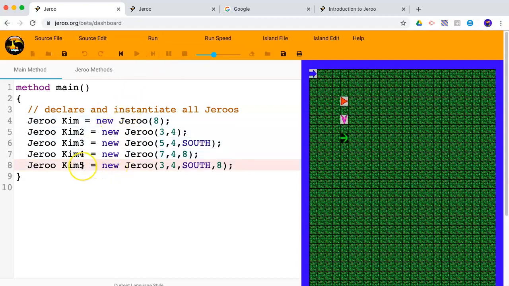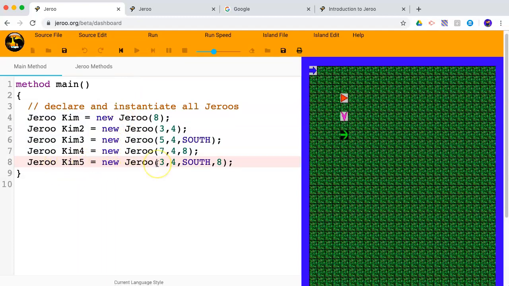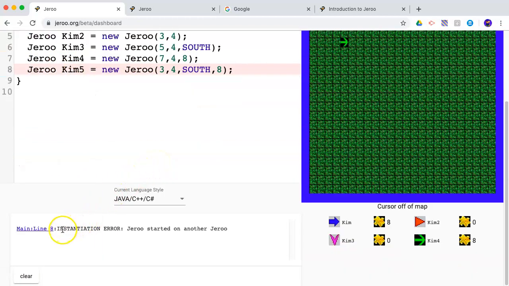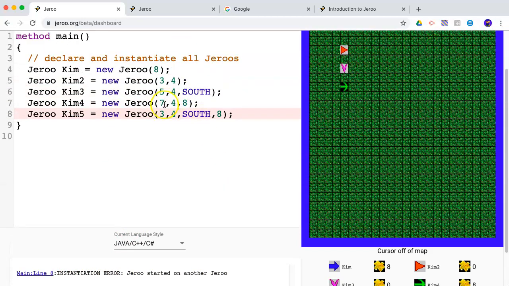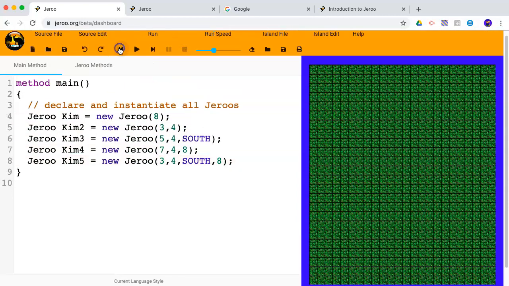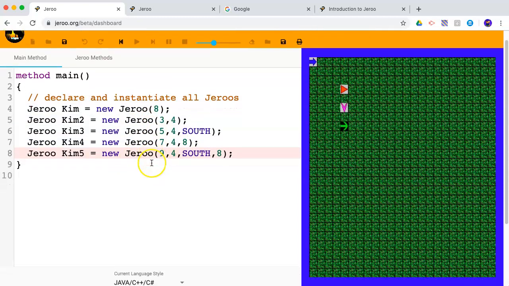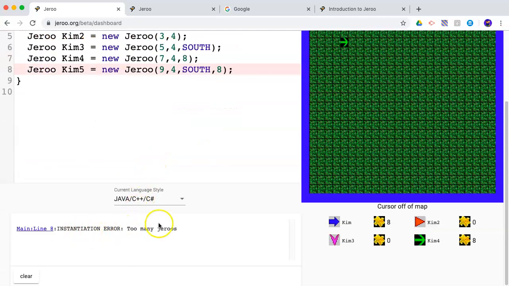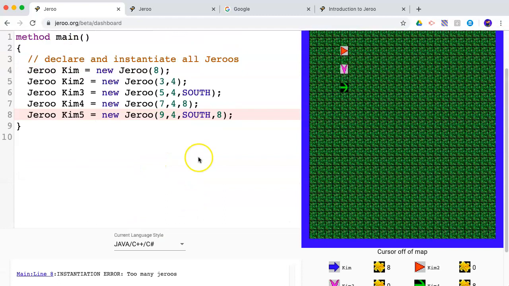Line, line, line, line, and something went red. What's that all about? Instantiation error. Jeroo started on another Jeroo. Oh, okay. Well, 3 4. Well, that's easy to fix. We'll just reset the simulation. Change that to a 9. And run, run, run, run. Red line again. Let's go down here. Instantiation error. Too many Jeroos.